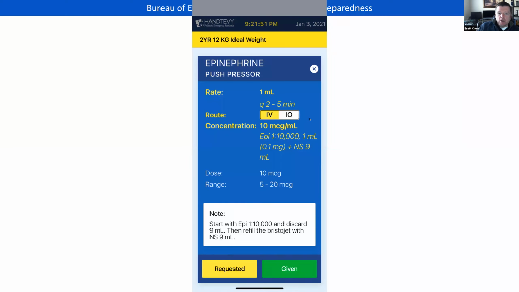So we look at this and we see how we're going to make it. We start with an epi 1 to 10. We discard 9 mLs. We can then refill with 9 mLs from the Bristow jet. That is one way I changed this after I read it, because I didn't like it. I'm a fan of just pushing one out of a flush and drawing one up from the Bristow jet, then it seems like there's less fluid moving. But either way is fine. Really what we're trying to make is epi 1 to 100. That's going to make it 10 mics per mL. If we look at our concentration, we know it's 10 mics per mL because we converted it to 10 cc's. And our range is 5 to 20, so we're going to bump this 1 mL at a time. That's 10, right in the range.